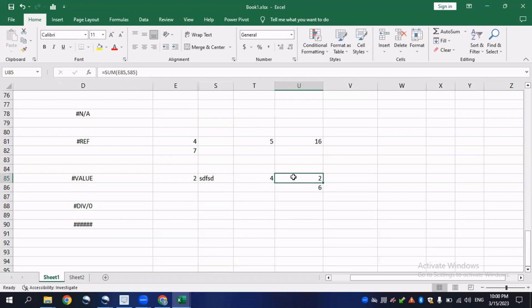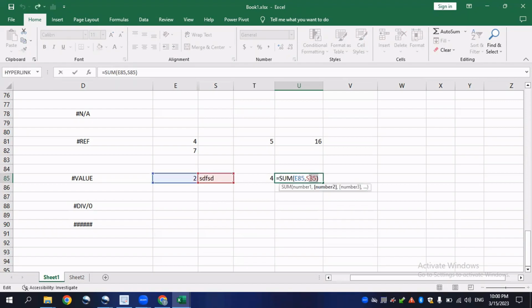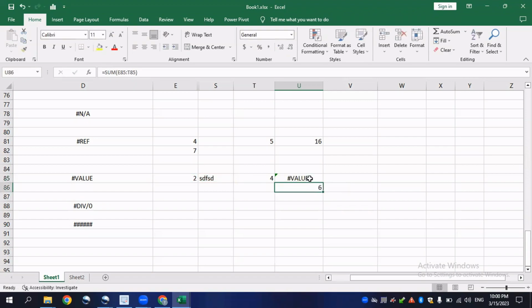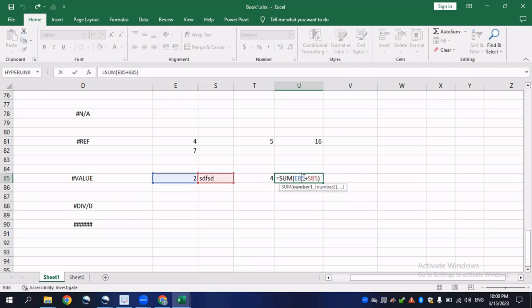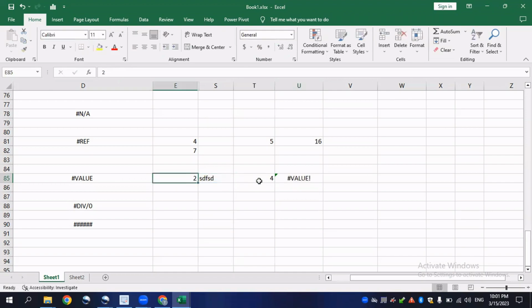Now some functions with commas also work, but usually this type of error appears when you are using an operator like the plus sign inside of functions, or when you are using these operators independently without a function name, like this one plus this one. Let's delete it. Yes, you could see that this error has appeared.